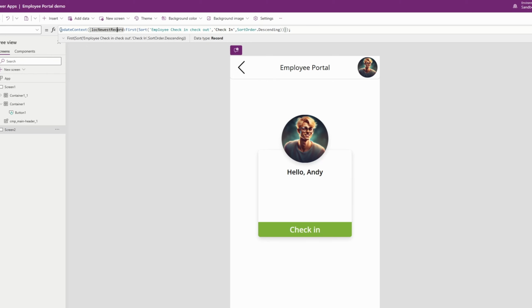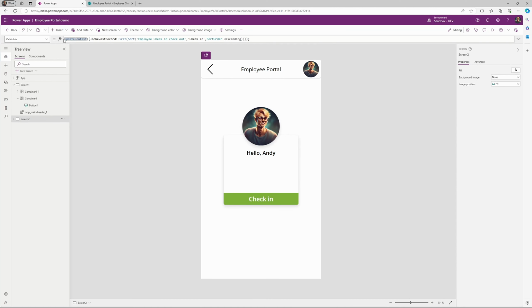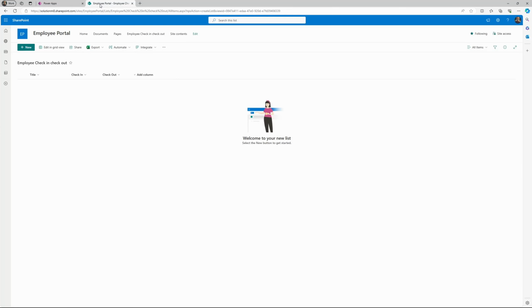The way I do this is by doing the UpdateContext, writing the variable, and then this will be the actual value of this record. And we didn't find any data because we didn't have anything. This will help us fetch the latest record for the current user that has logged in. But how do we then know it doesn't take another employee's data?